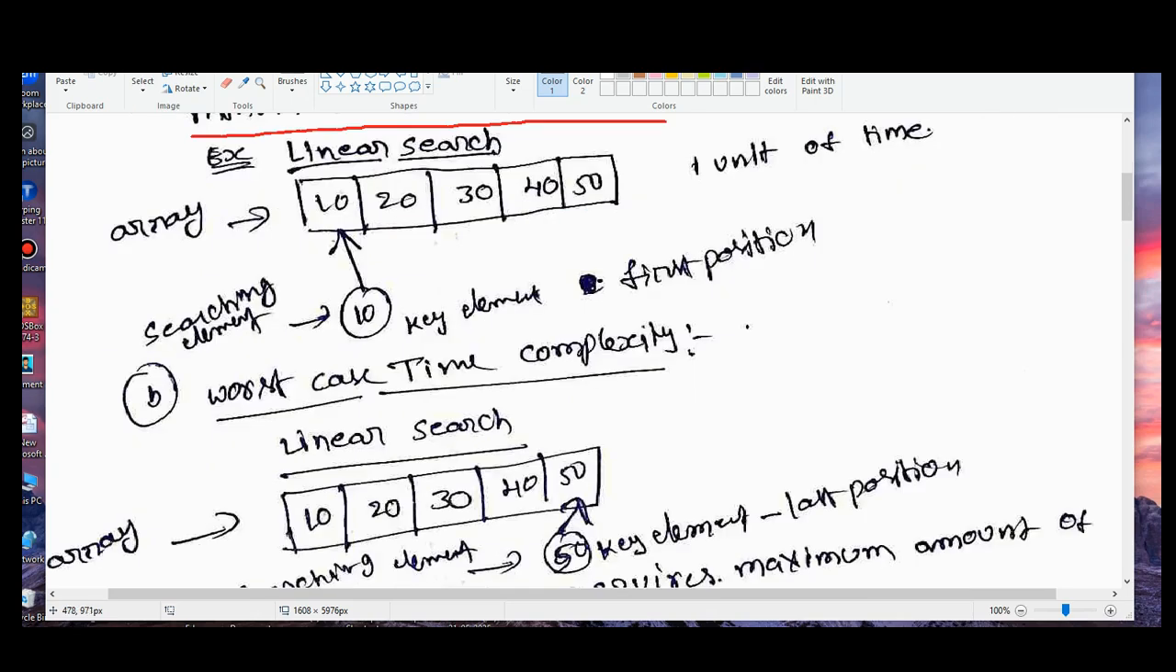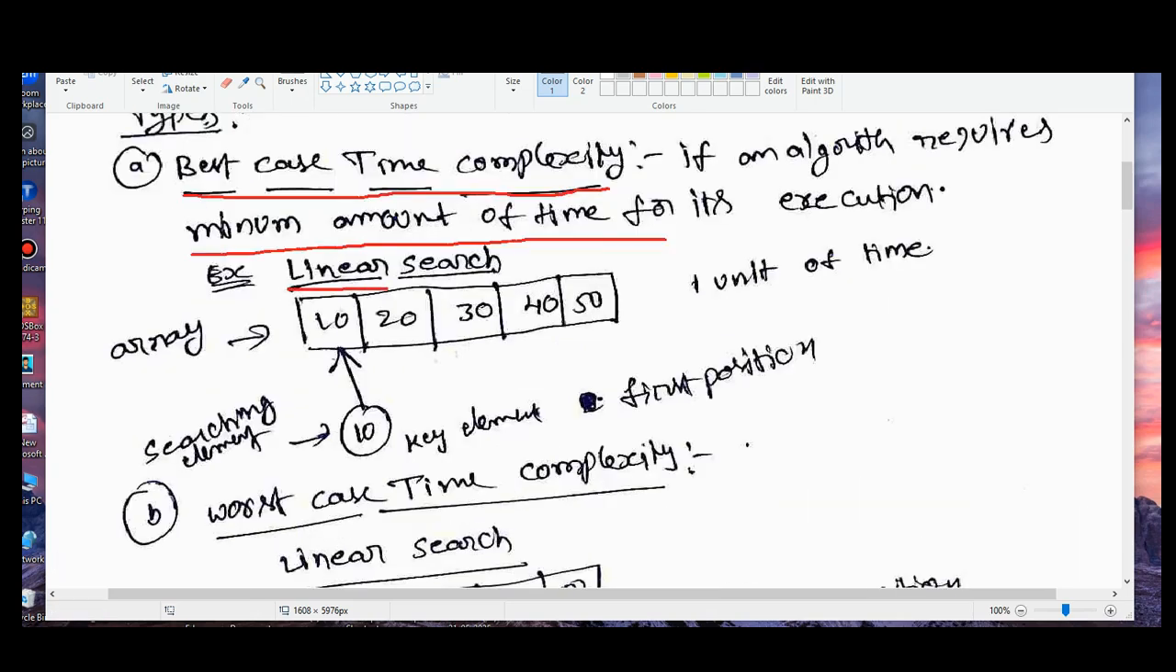Observe one example. Take linear search on an array that contains the elements 10, 20, 30, 40 and 50, that is, 1, 2, 3, 4, 5 elements. We want to search for the element 10. First, the key element is compared with the first element, and the match is found. So it requires only 1 unit of time for searching. This is the minimum time for searching, so it is treated as the best case time complexity of an algorithm.